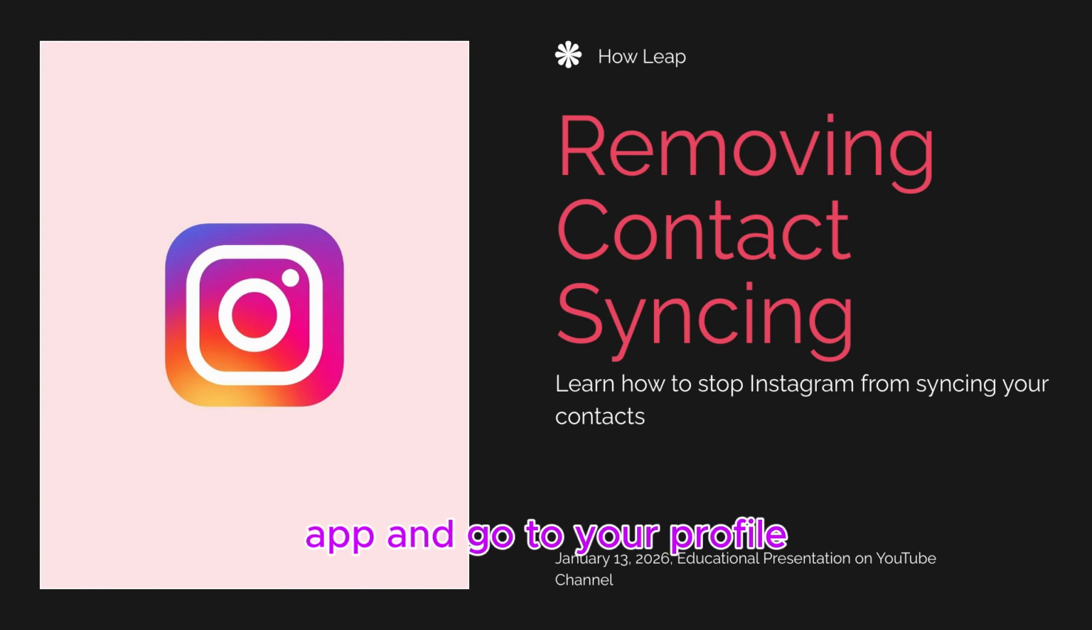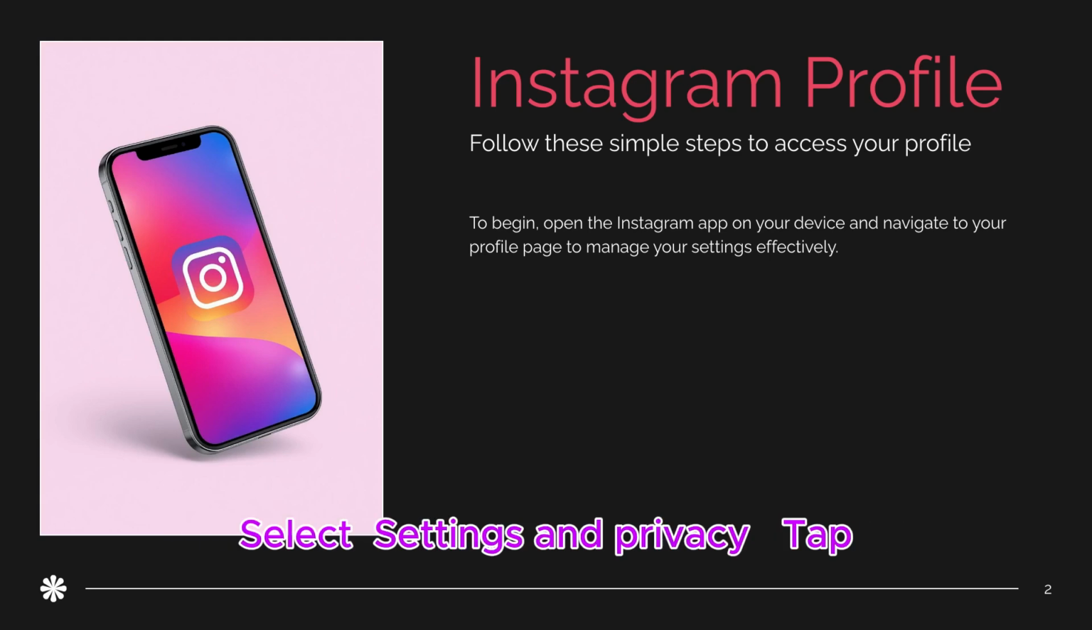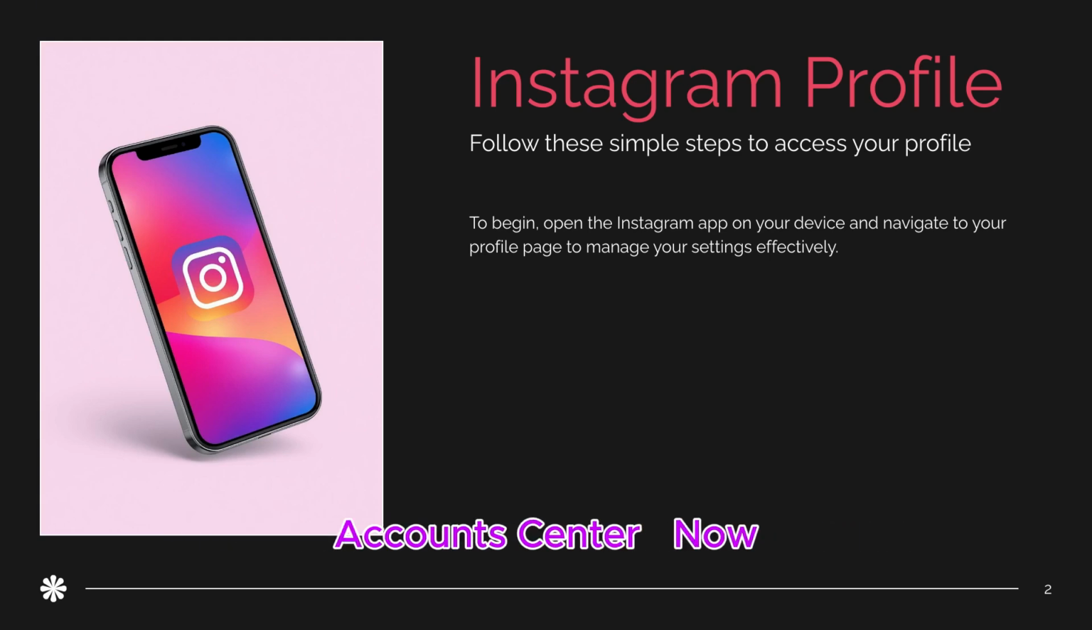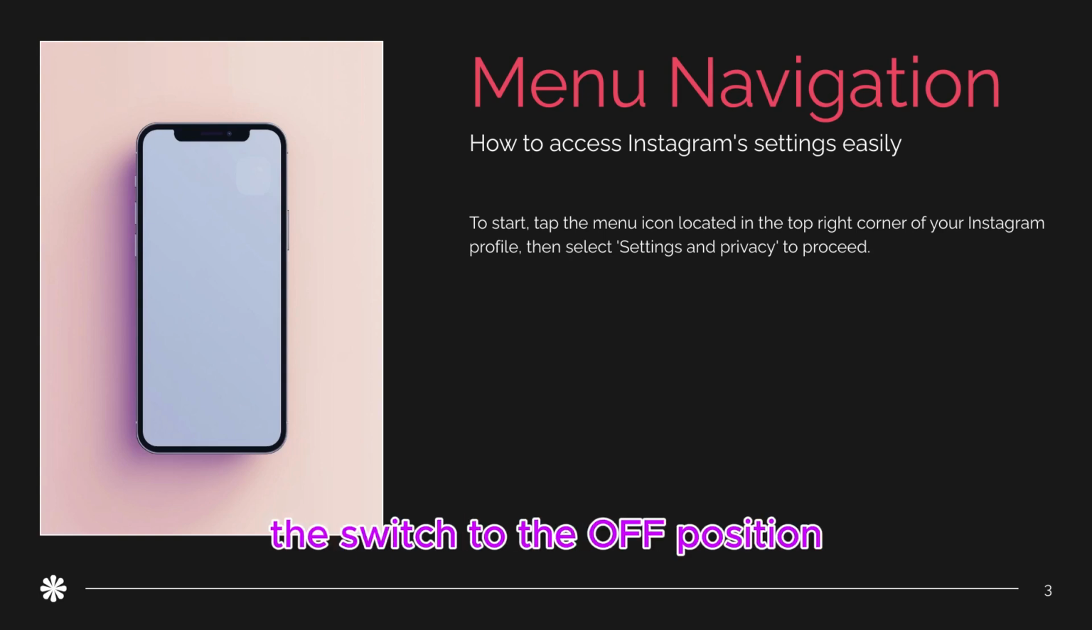Open the Instagram app and go to your profile. Tap the menu icon in the top right corner. Select Settings and Privacy. Tap Accounts Center. Now tap your information and permissions. Select Upload Contacts. Toggle the switch to the off position.